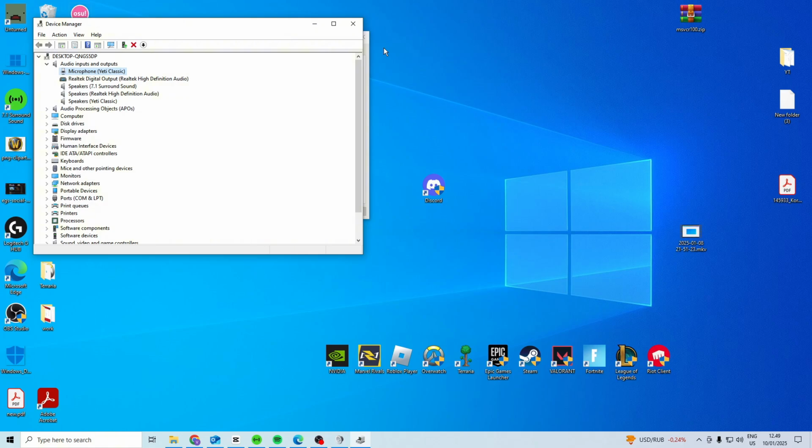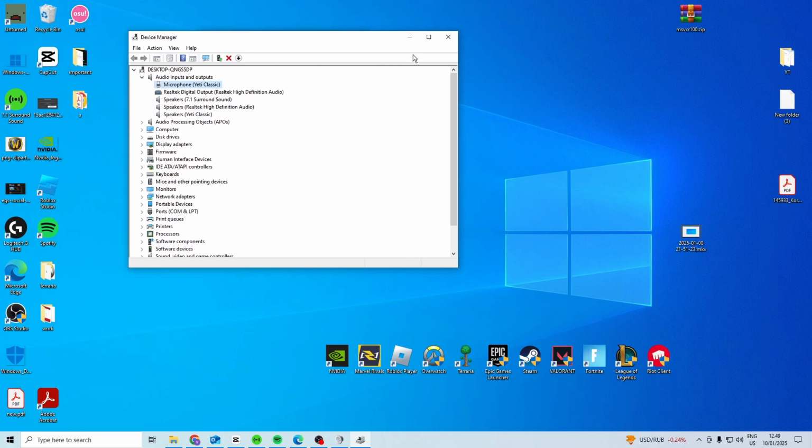After that, what you also should do is check if your microphone comes with a software. In my case, you can just Google your microphone name and check if it has a software. So in my case, it's the Logitech G Hub, so I suggest installing the software if you have one.